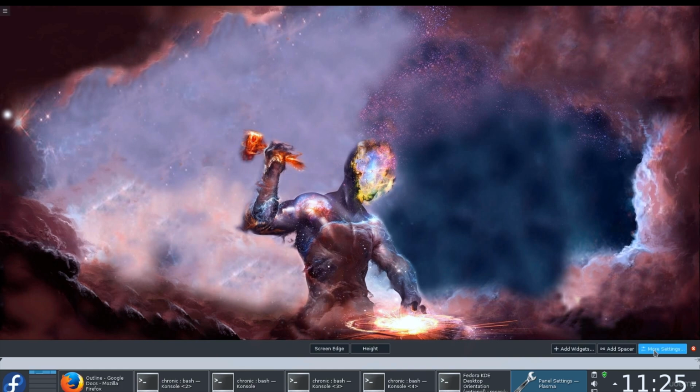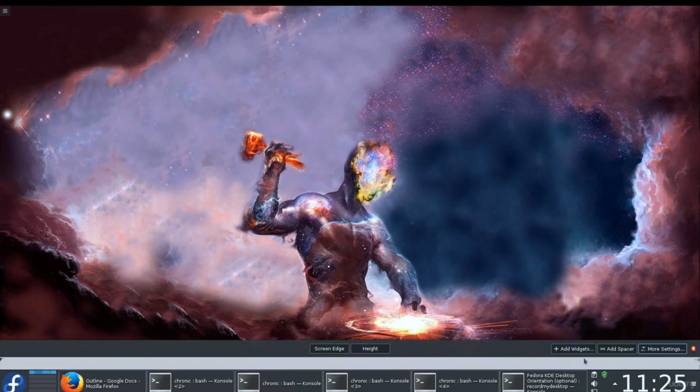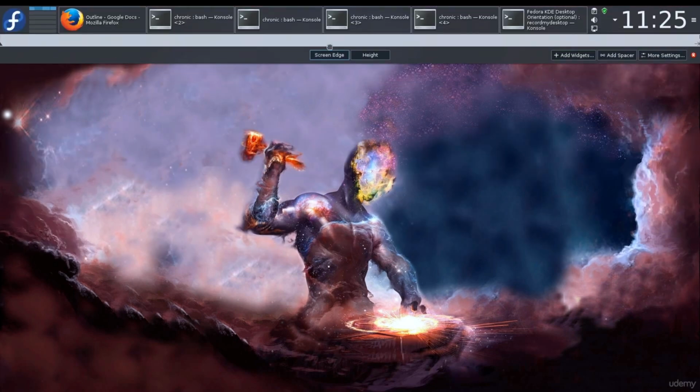Now if you go to more settings, you can set this to always visible or to auto hide. Windows can go over, can go below, up to you completely. The alignment, I tend to set mine on auto hide, and I like to keep it at the top. So let me just go ahead and move the screen edge up here.